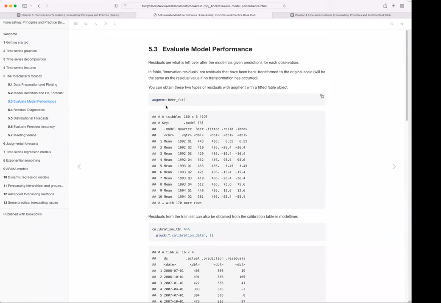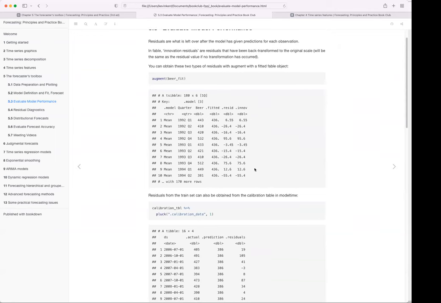But in this case, if you just call augment on beer fit, which is the fitted model, you get for each model, so we fitted three different models, for each point in that train set, the fitted value, the residual, and then the innovation residual. In my opinion, innovation is kind of a weird word for these residuals, but it's basically the back transformed residual. In this case they're exactly the same, but if you had log transformed your outcome, these would go back to the original scale. That's really nice, because it can be a really annoying thing to have to figure out yourself. So I think that's a pretty interesting feature.